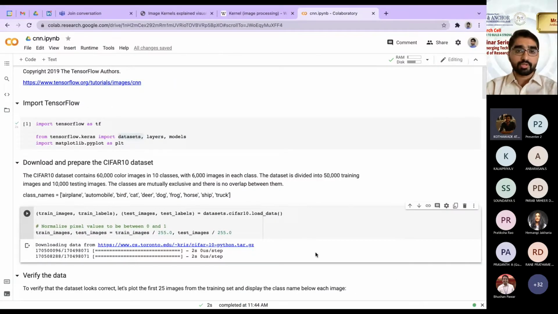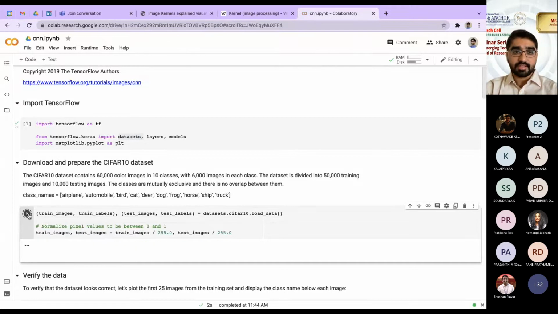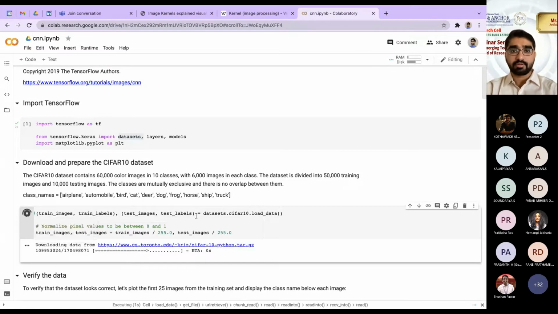So I'm just showing the classification. I have downloaded the data set here. Let me run this cell so that this bifurcates the data sets in here.